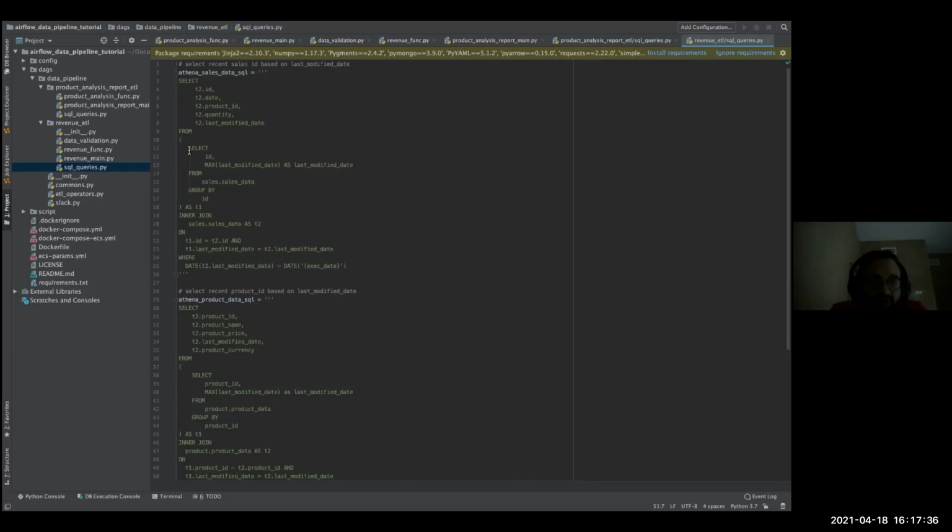First I get the max last modified date for that particular id, grouped by id, so I know which record to pick up. Then I join, a kind of self join, back to the same table to get all the other parameters: the id, date, product id, quantity, and last modified date. This way I will never pick up any old information. Whatever information I pick up will be unique and recent.